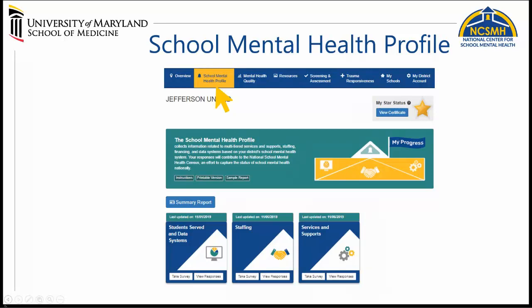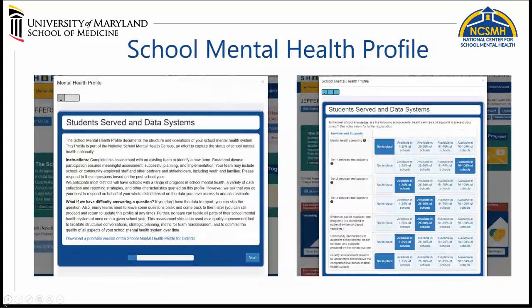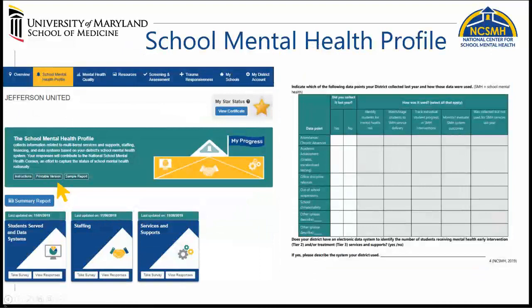The School Mental Health Profile documents the structure and operations of your school mental health system. The profile serves as our National School Mental Health Census, an effort to capture the status of school mental health nationally. We recommend completing the School Mental Health Profile once a year. We anticipate that it will take your team about an hour to complete. When you click Select Survey, you will see a short description of the profile and be directed to the data entry page.